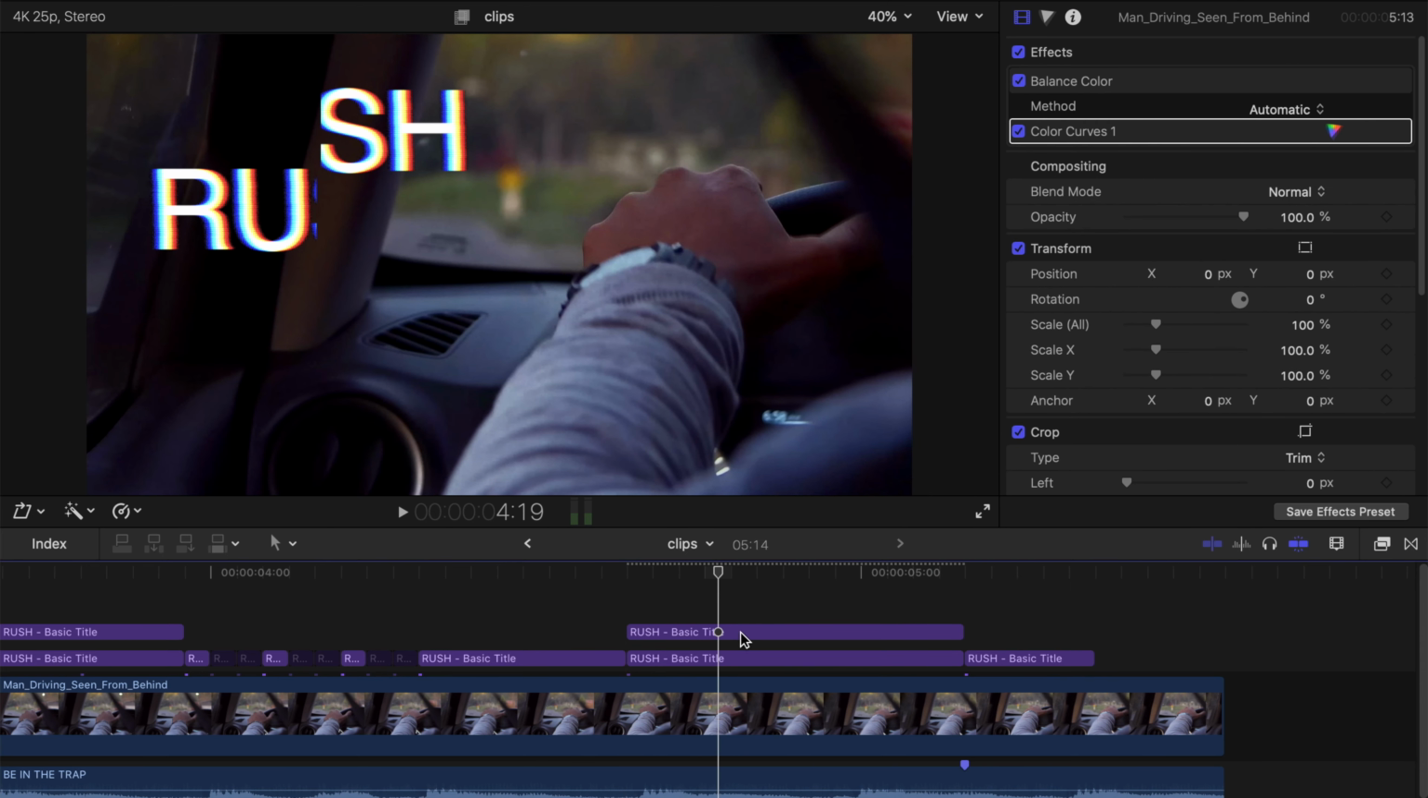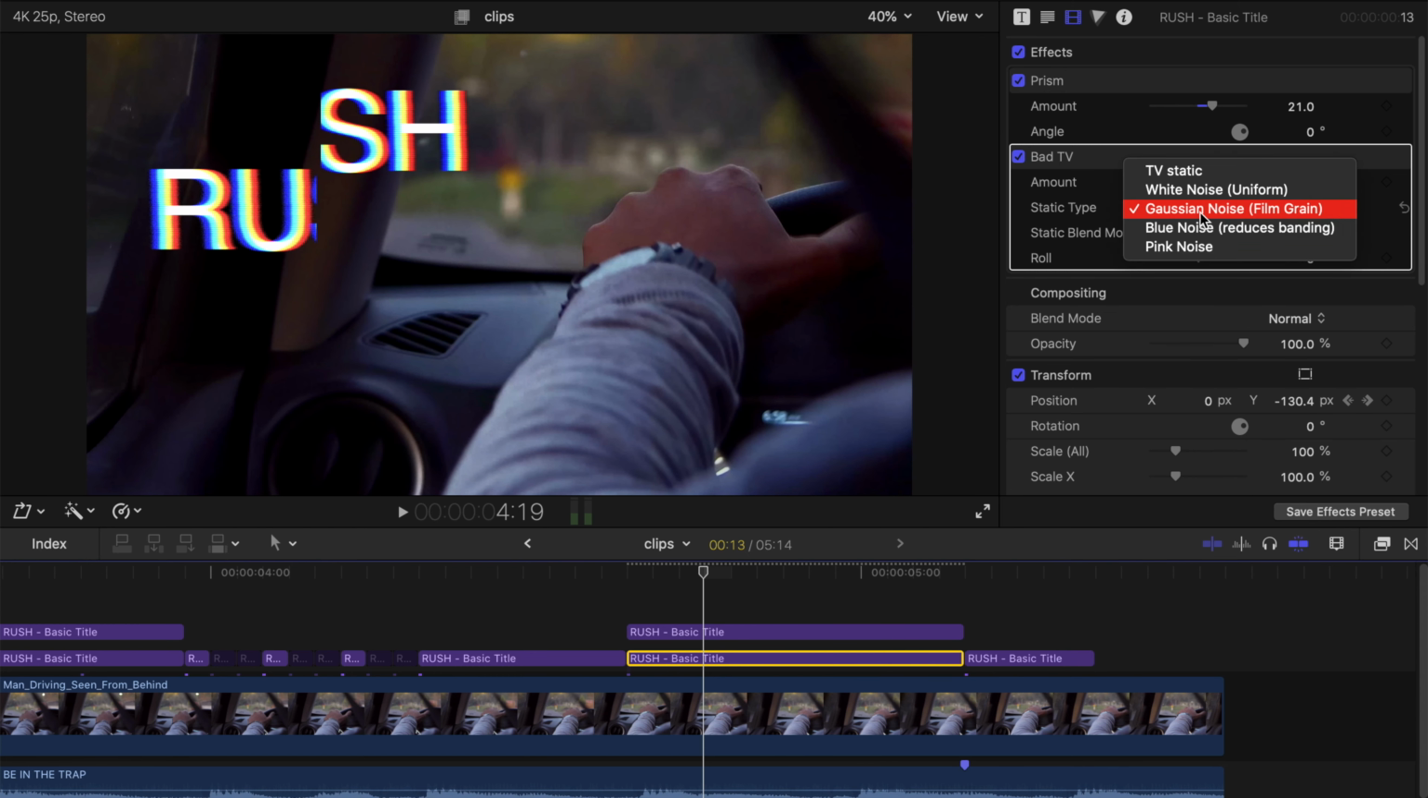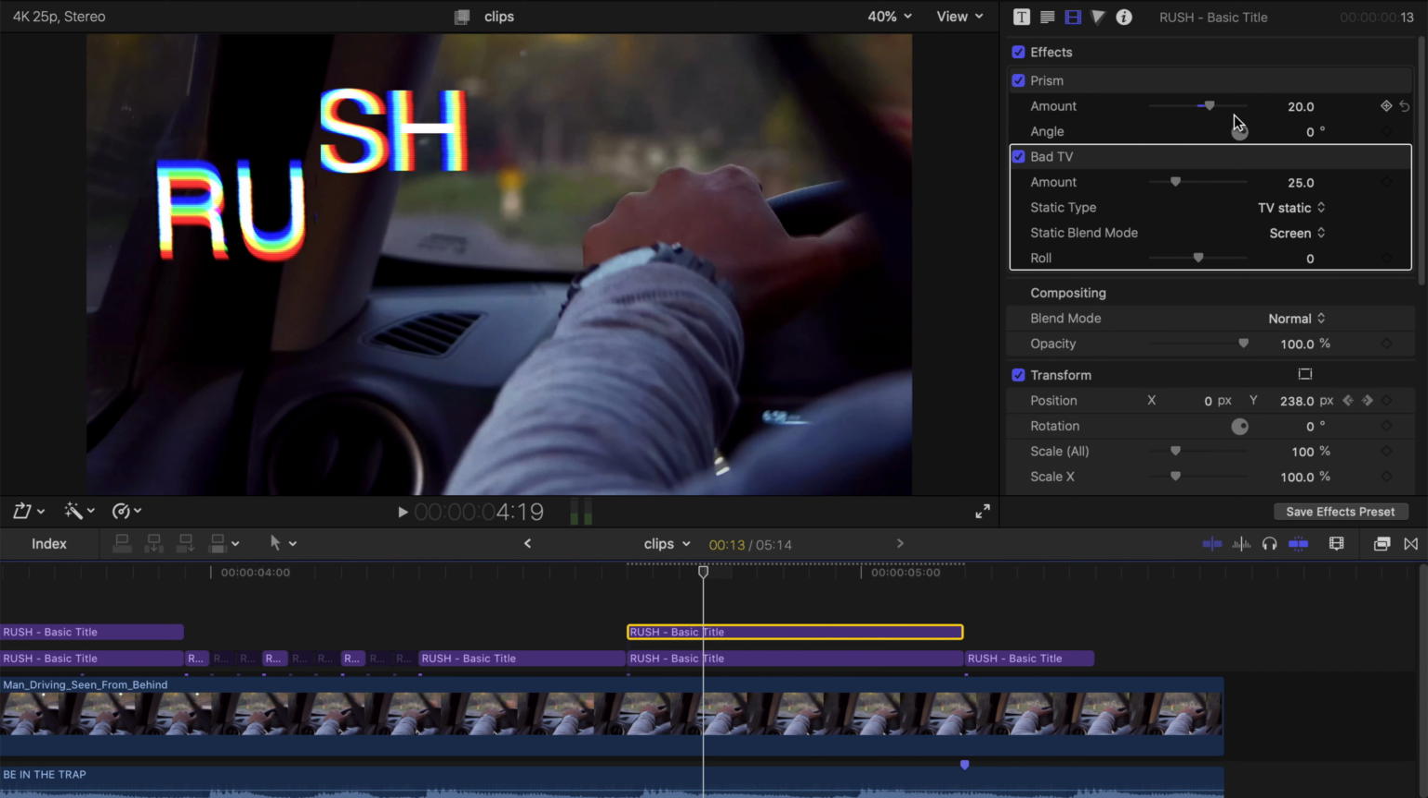But then it's not satisfying, so I'm gonna change the amount for prism. I'm gonna change the TV statics to the bad TV effects. So I have to change the amount for both halves of this title to make sure it's consistent. And then I'm gonna change the angle of prism, so this one looks nicer.